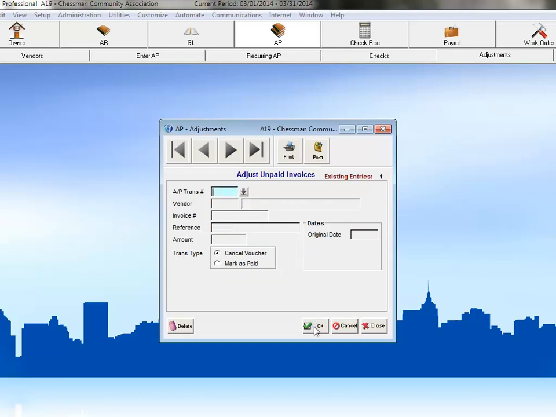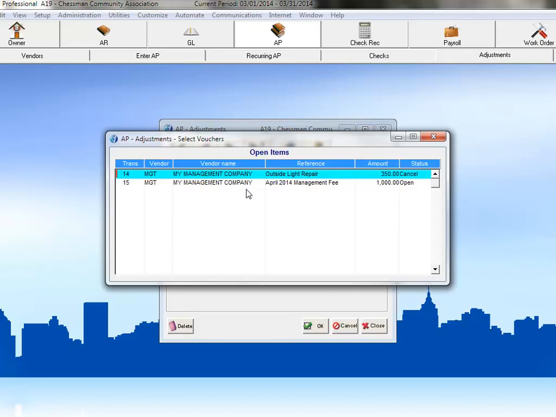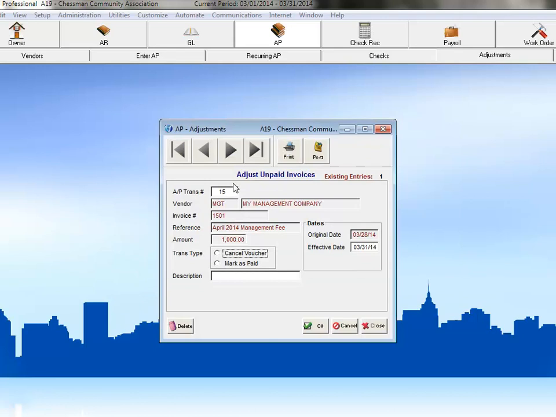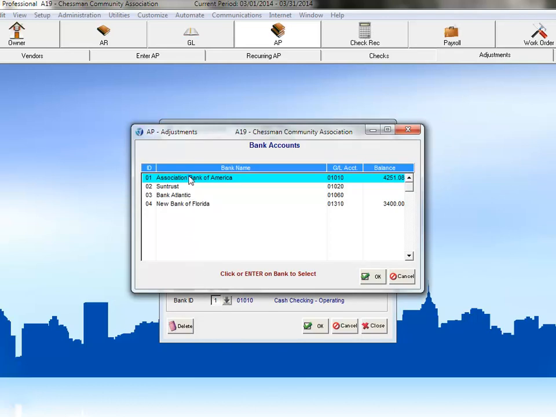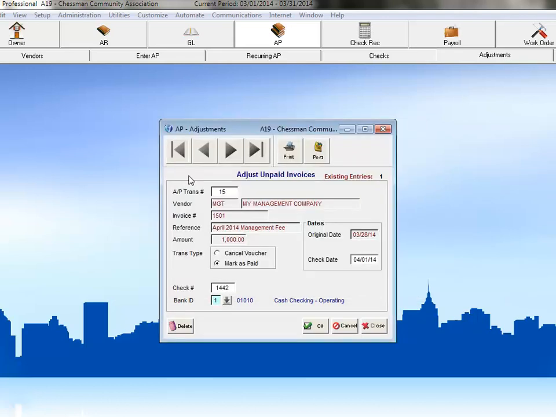Now let's adjust our other invoice. This time we'll select the invoice that we adjusted before posting and mark it as paid. Choosing mark as paid gives us some different options. The first is the check date. We'll enter in the date that this check was cut, which paid this invoice. We'll enter in the number of the check that was cut, and then we'll choose the bank account that the check was cut from. Now we'll click OK to save this adjustment.